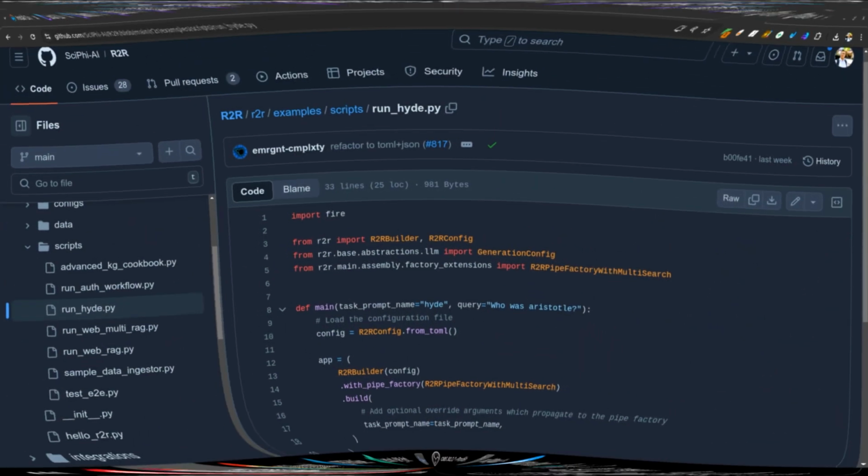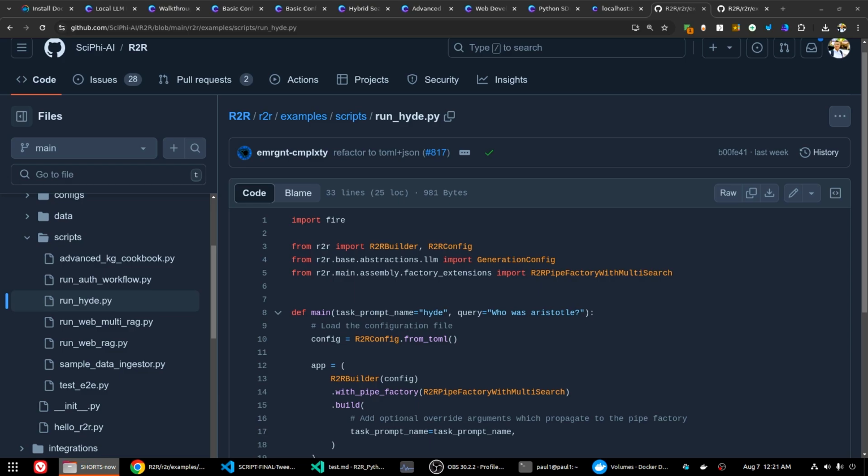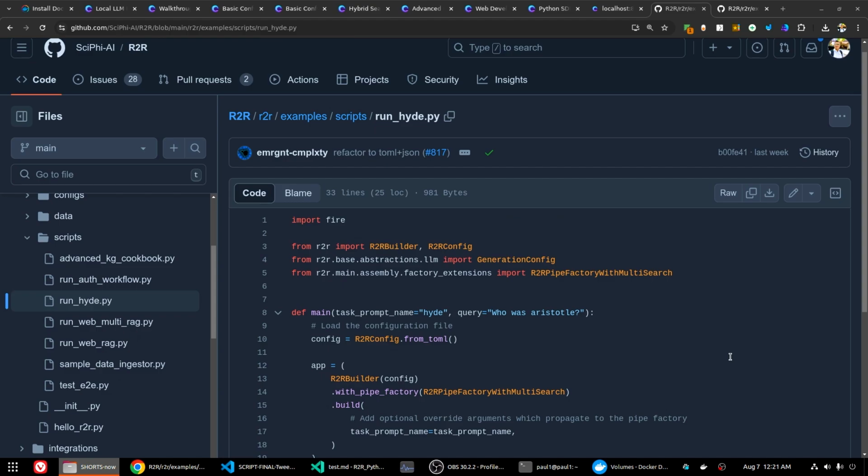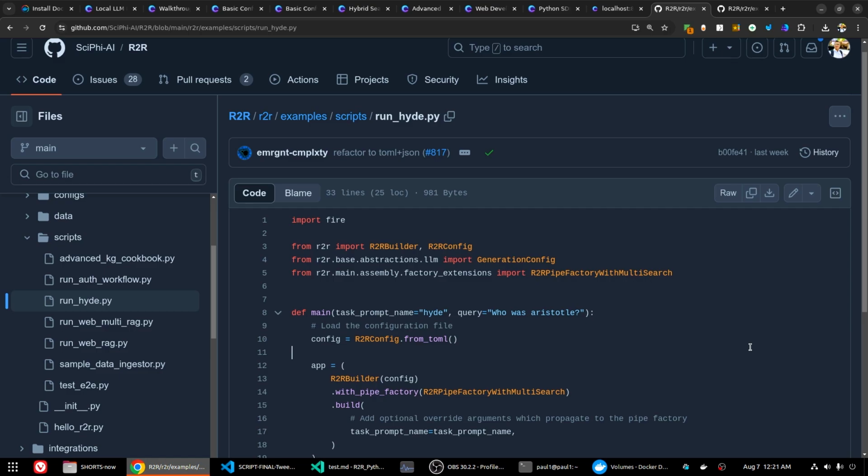runhide.py. We already discussed that R2R uses an advanced RAG technique called HyDE, or hypothetical document embedding. So this right here is a little example of that. And as we discussed, HyDE implements a special technique where instead of embedding the question, it generates a hypothetical answer and embeds that answer. This answer-focused embedding is much more likely to match the relevant chunks you are looking for in your RAG application.